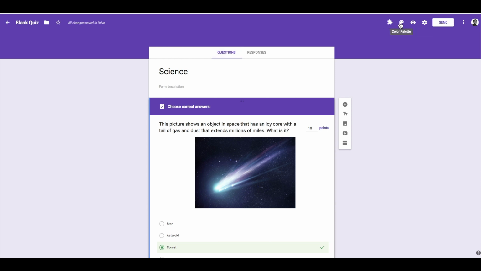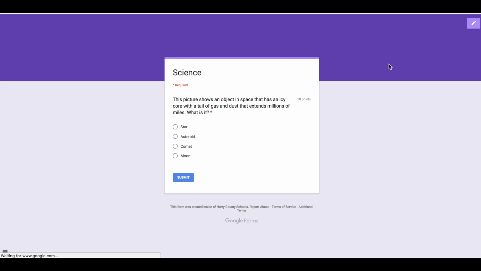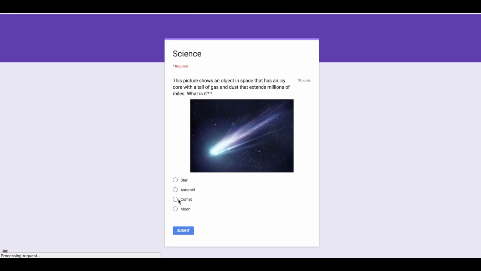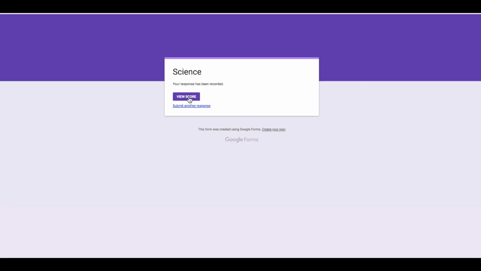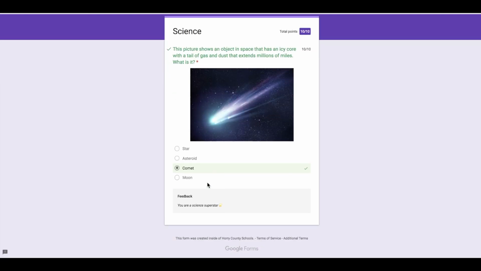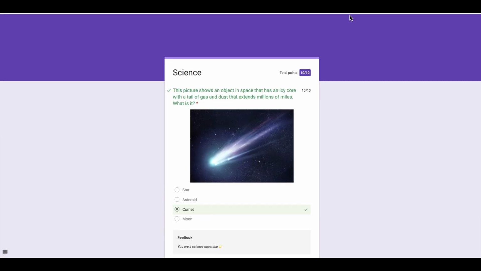So I can go up here in the top right hand corner and preview my quiz. So I can see what my students would see. And if I were to go ahead and take it and view my score, I would see here that I got the feedback that I am a science superstar. And if I had gotten it incorrect, I would have gotten that feedback on how to go back and review that content.